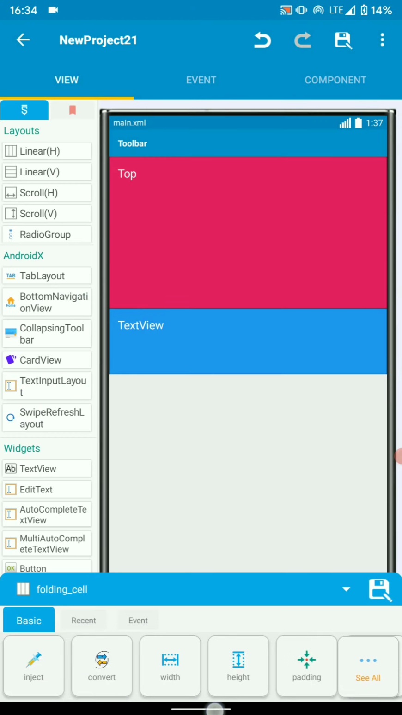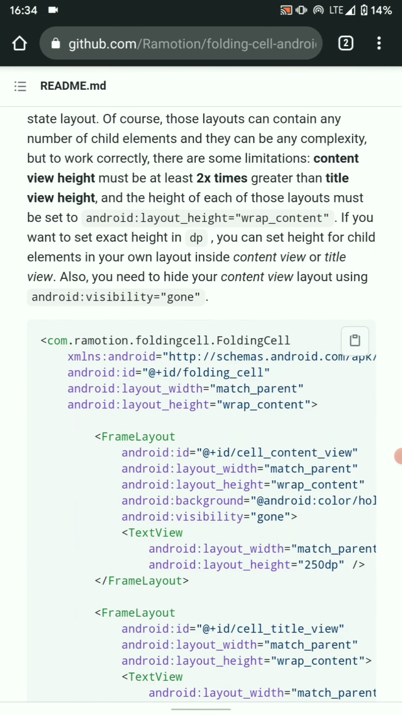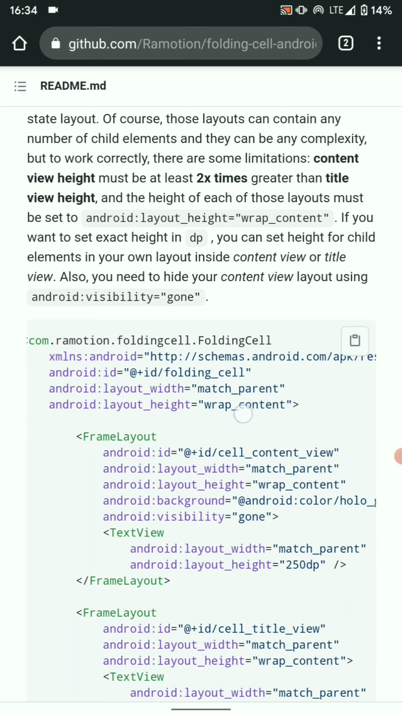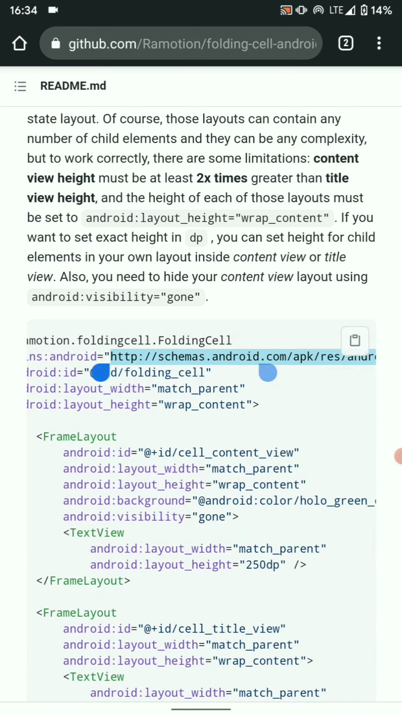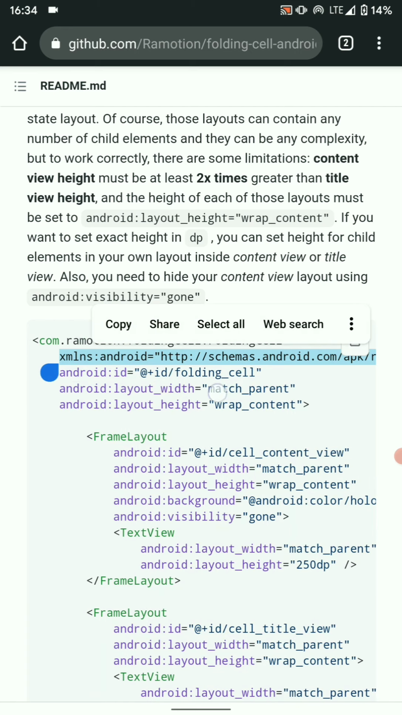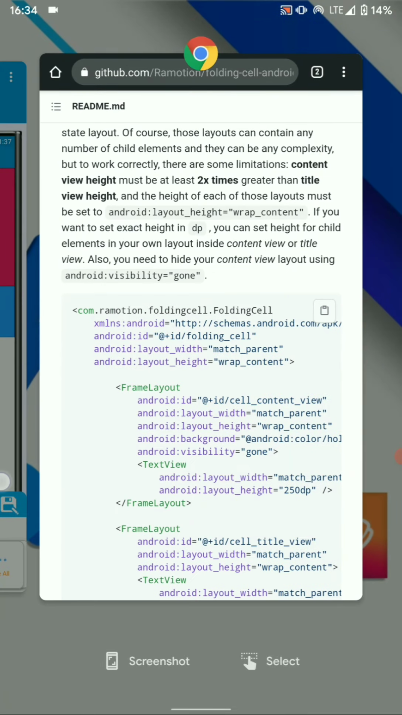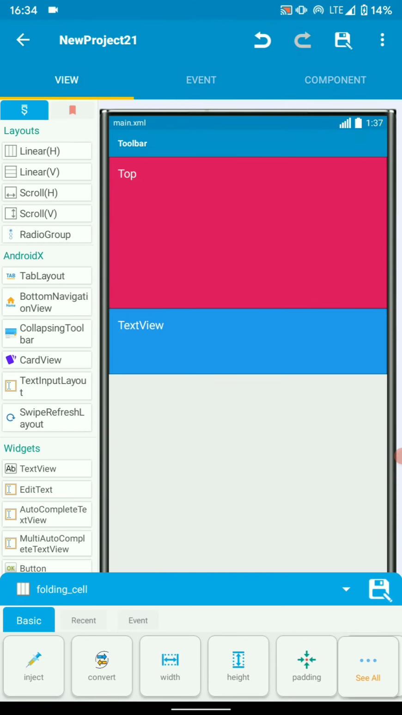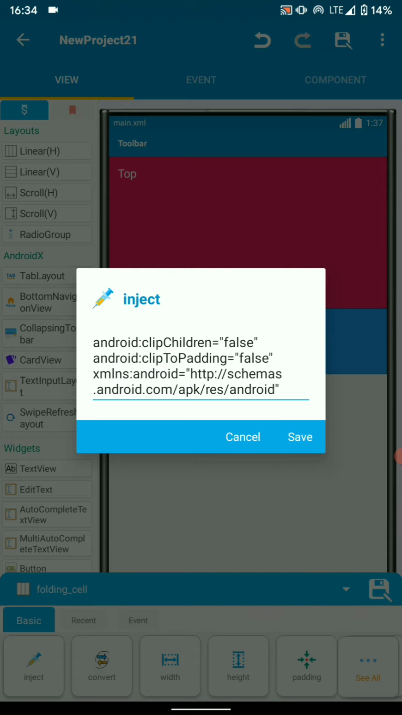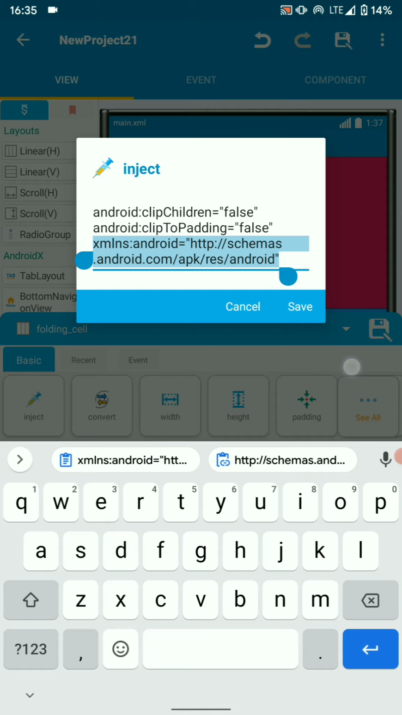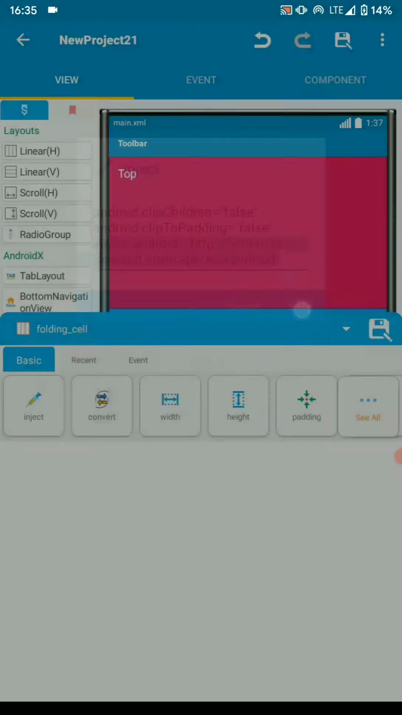Save. Let's go back. Then the height is wrap content and the width is match parent. Then we also need to add this race to our view. So we're going to inject it to the folding cell there. So I've injected it there. Then save.